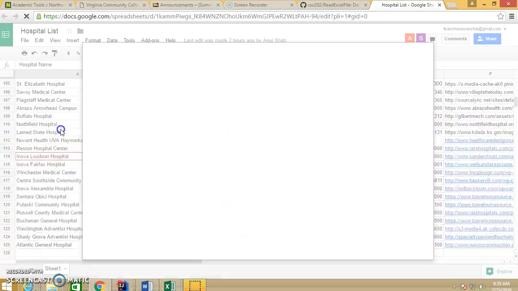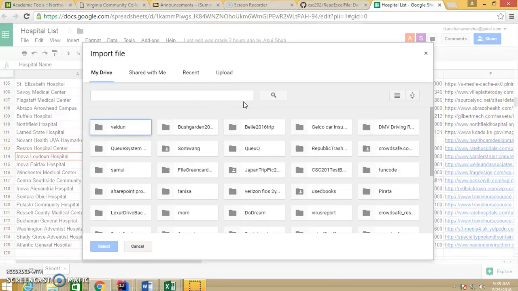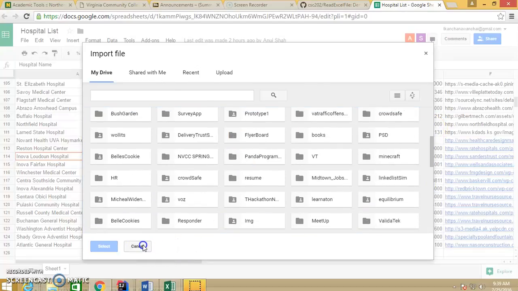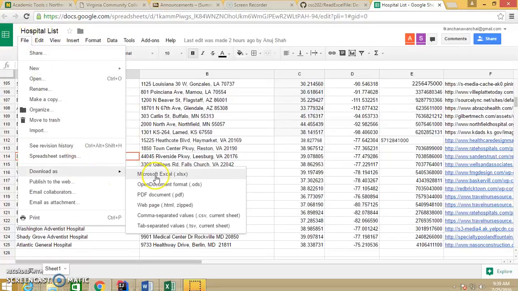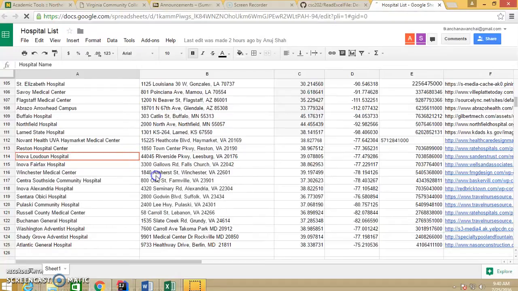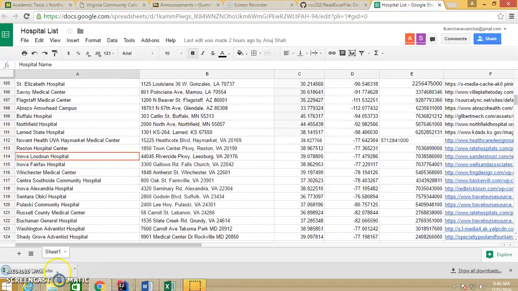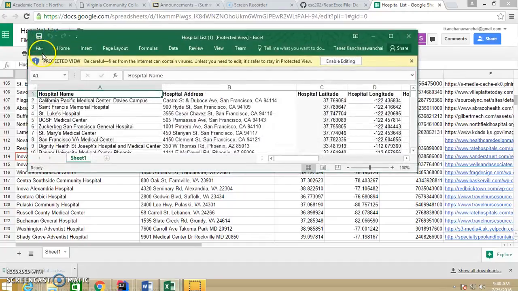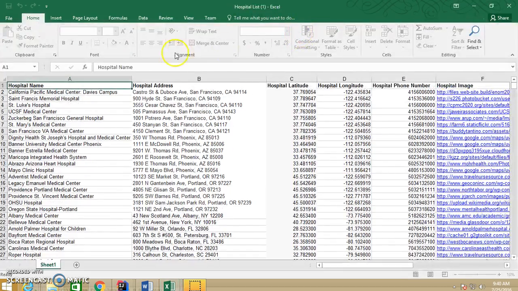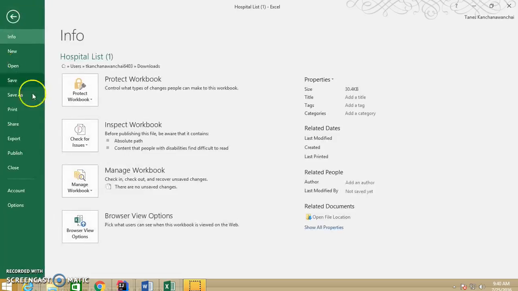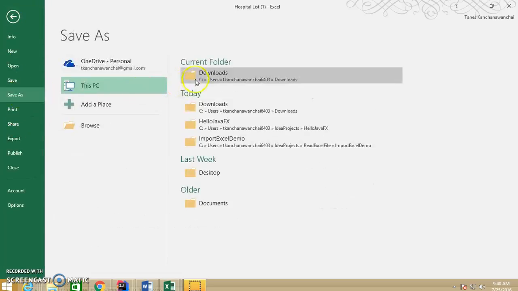You can just import or download it. This could be as XLSX, which is the latest version. Or you probably have to save it as XLS, since these POI libraries only support, for this one, it may support XLSX, but for this code, we only do .xls support.